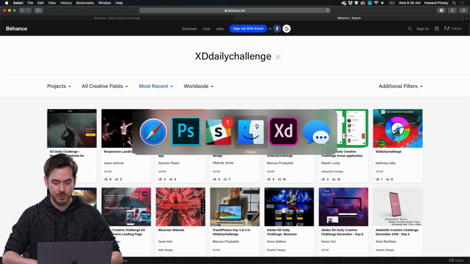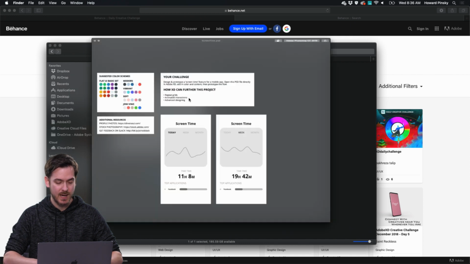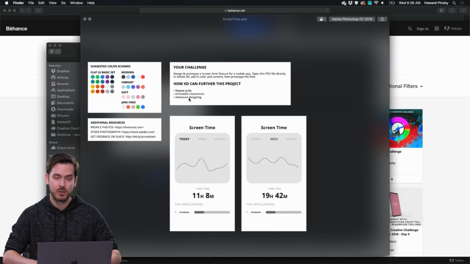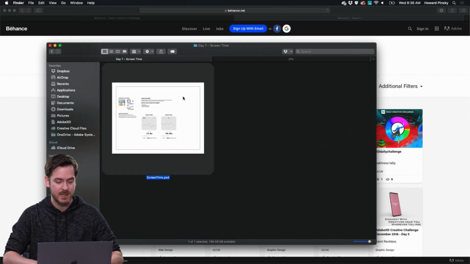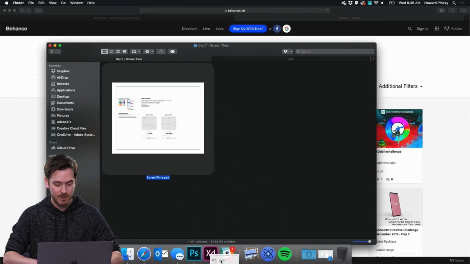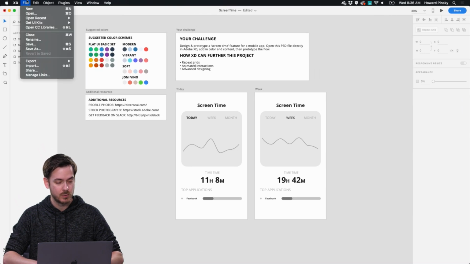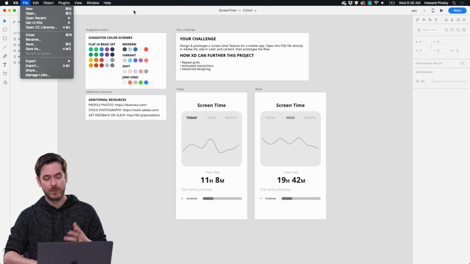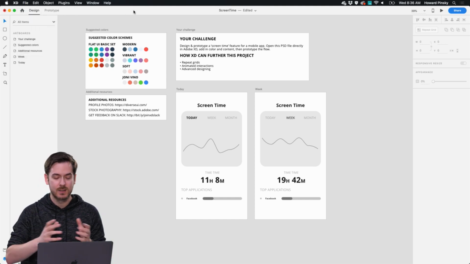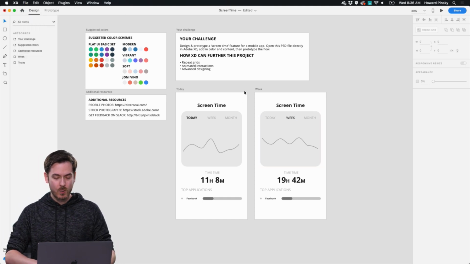So let me hop over to Finder right here, where I have the exact same Adobe Photoshop file that we're gonna be working on, that all of you have access to right now. I'm gonna drag this directly into Adobe XD, and if you are on Windows, what you would do, go up to the top, go to File, Open, and then you would find that PSD file, open it up, and start working.